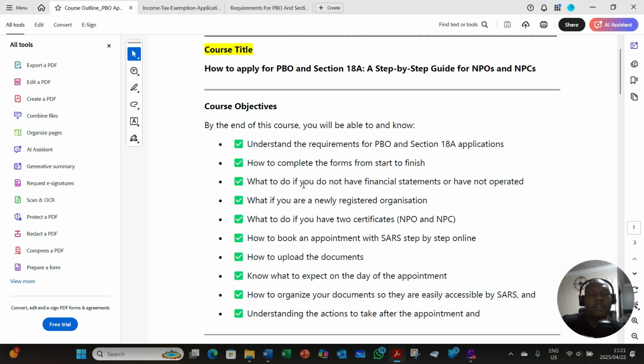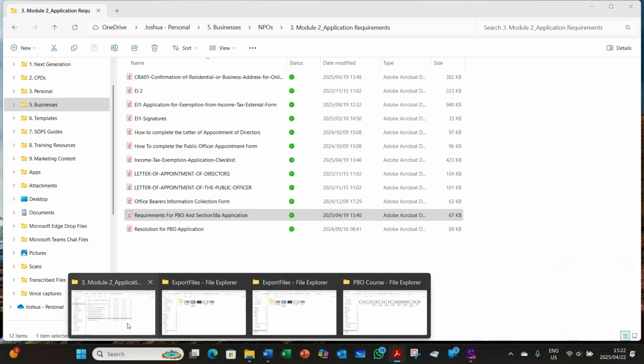And I also show you how to complete not only the application form, but also the other documents that must be completed and signed. The other documents are the EI2 form, the resolution form, the appointment letters, and affidavits, including how to draft affidavits in situations where you do not have financial statements or accounting records. Yeah, so there's a lot that I have shared, and I've also shared a lot of templates. Let me show you just a glimpse.